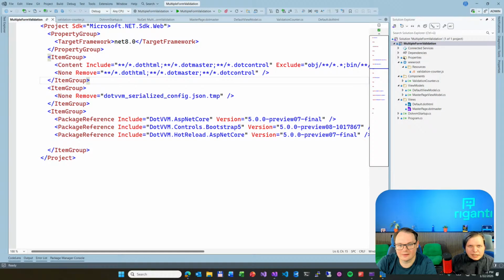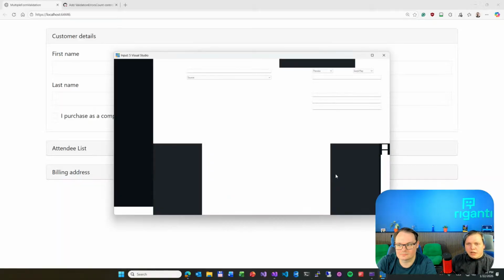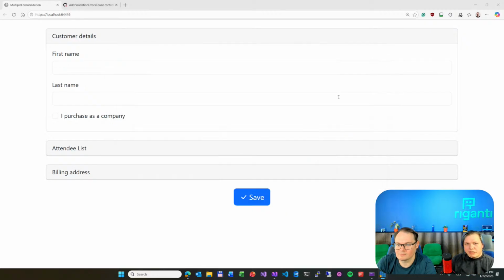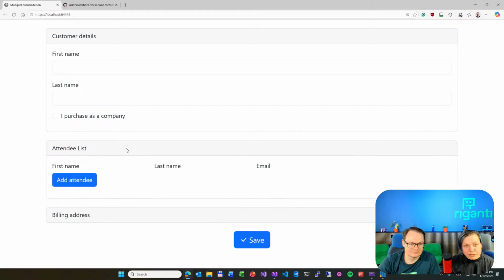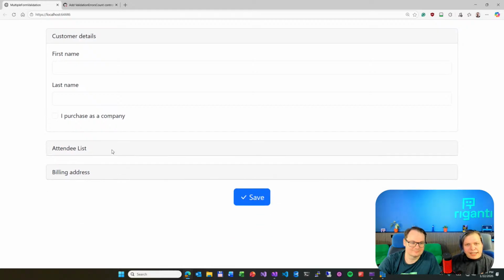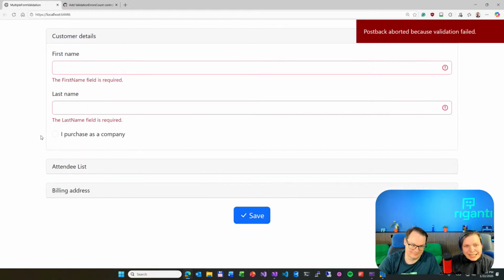But as I was saying, basically, the problem is when you have multiple forms, it's really hard to showcase all of the errors at once. Because as you can see on this one, we have collapsible panels that can be hidden from the user, and as the user clicks save, as we can click save, we can see only 2 validation errors.